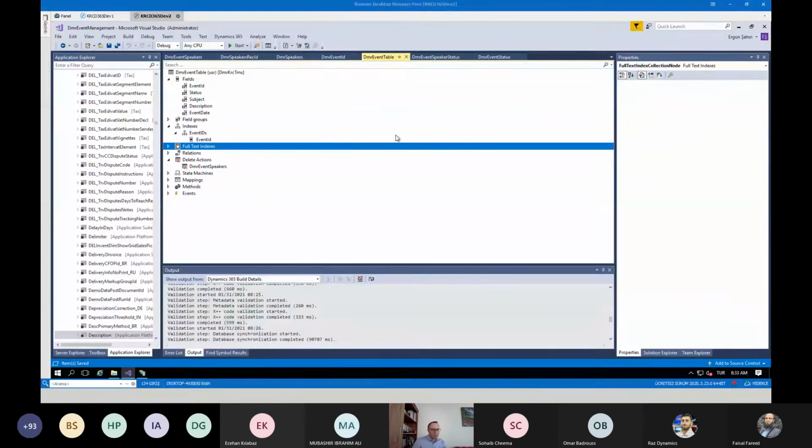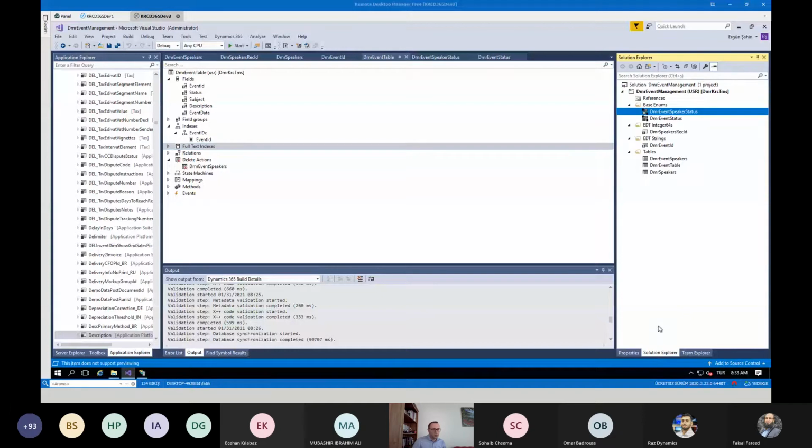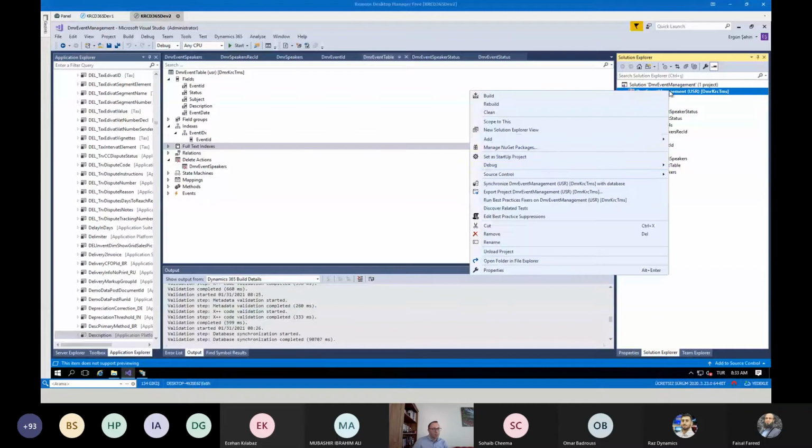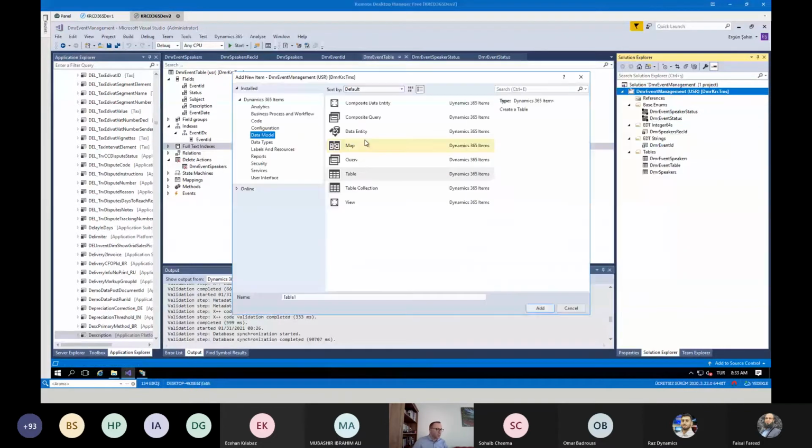Now we created our data structure. Let's continue to create the user interface because we need to interact with this feature through a user interface. So let's start to create new forms. I am adding new items here. In user interface, I am creating new forms. Let's create first the event table form.